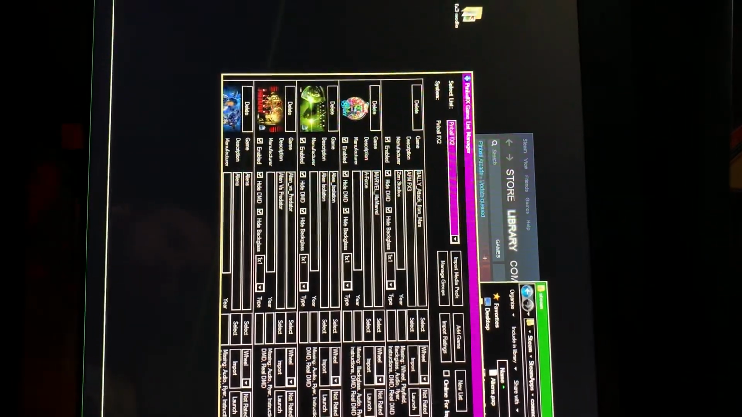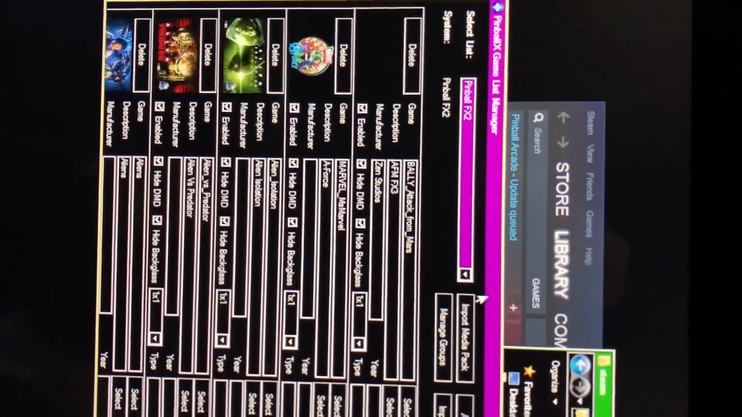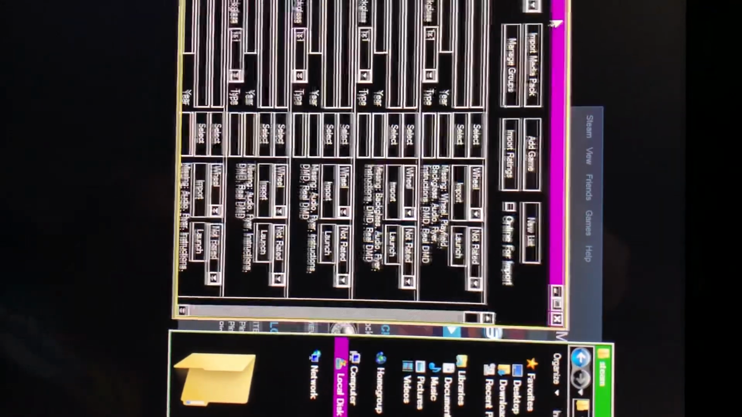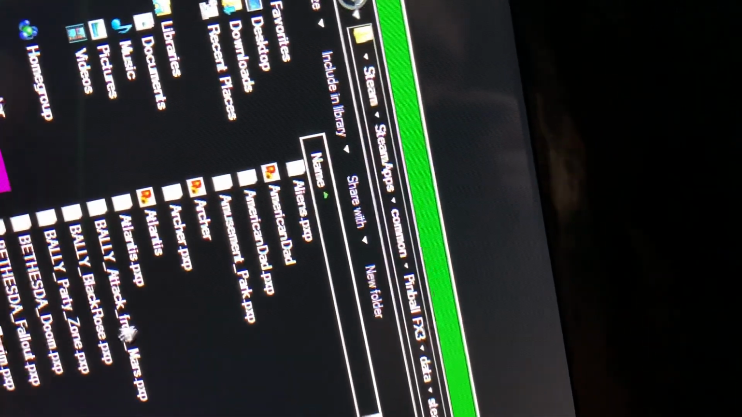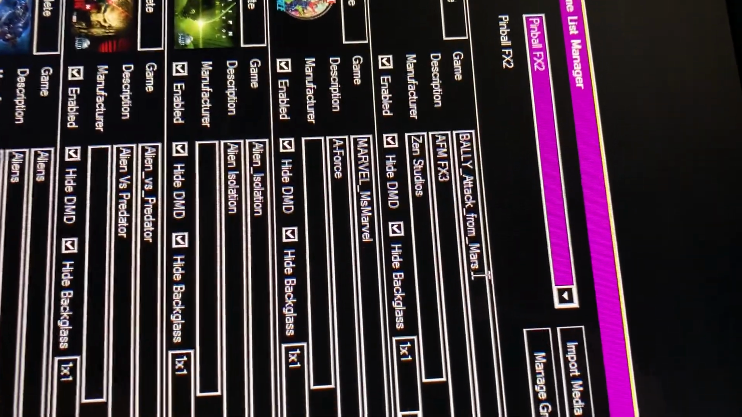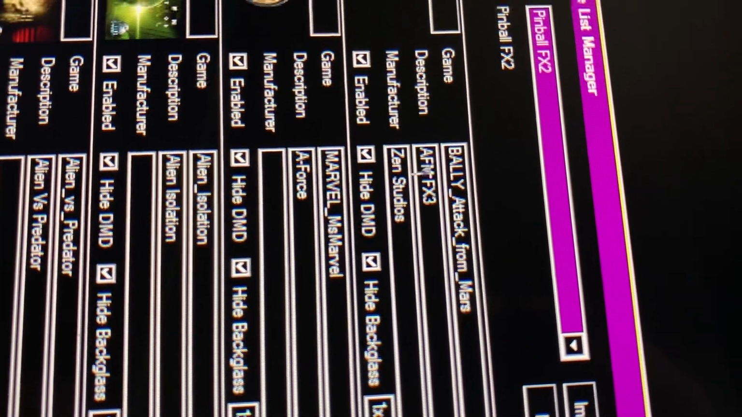Double click on it, it'll open, it'll default to Visual Pinball, and you'll go to Pinball FX2. And you'll see I have already added the Bally Attack from Mars. So what's really important to learn here is that you name the game exactly the way it's named in the Steam Apps, Common, FX3, Data, and Steam. That is where you need to go. Look for the name. You could copy and paste it. You'd have to remove the PXP with the dot, but you need it to look like this right here. Bally Attack from Mars.